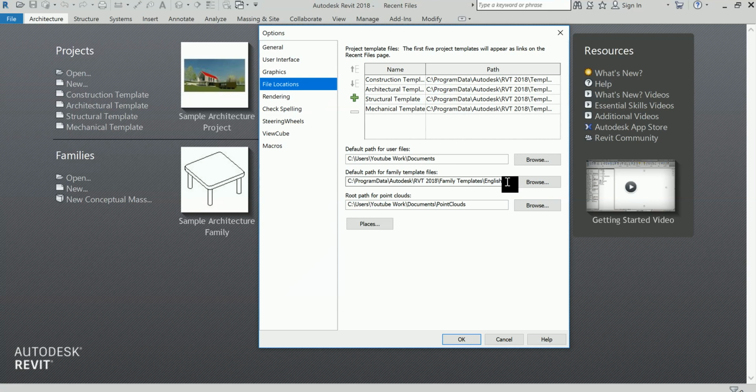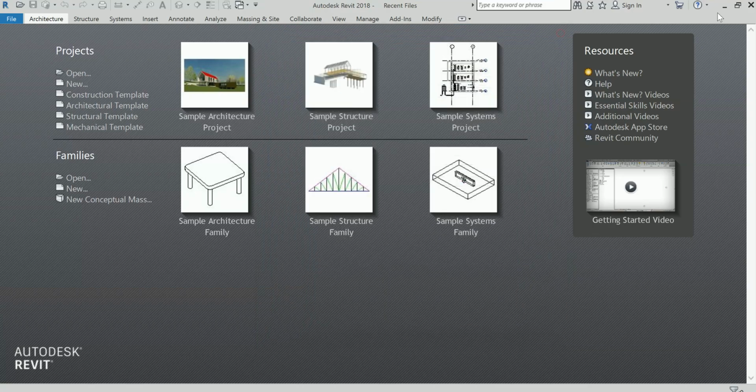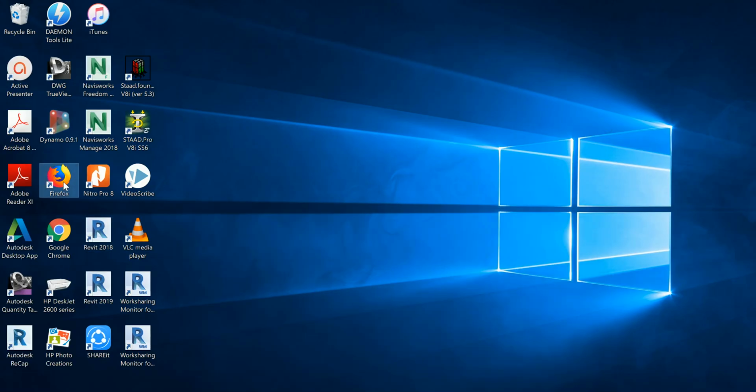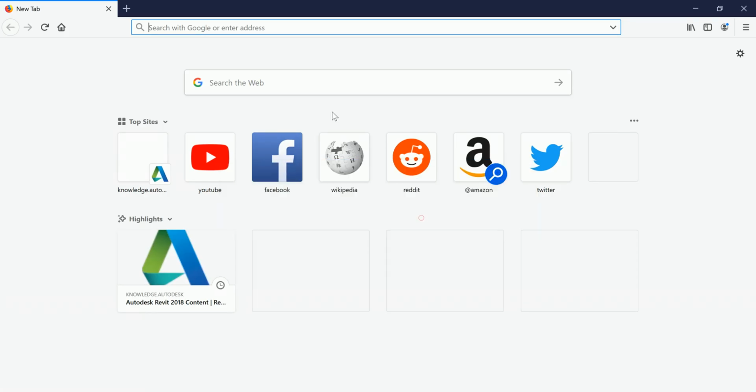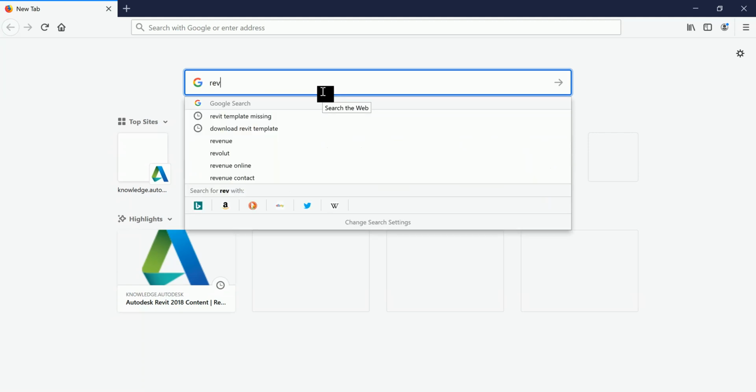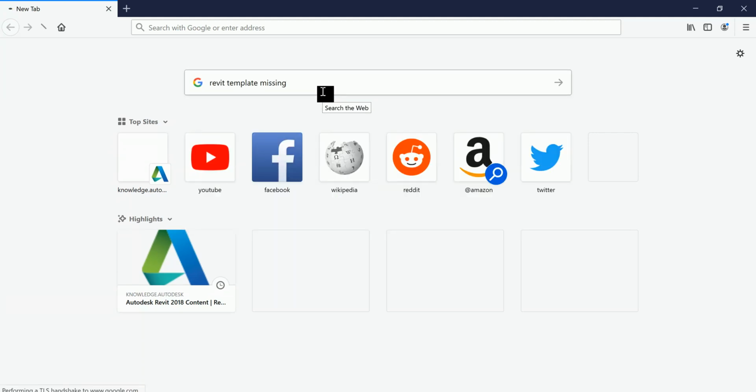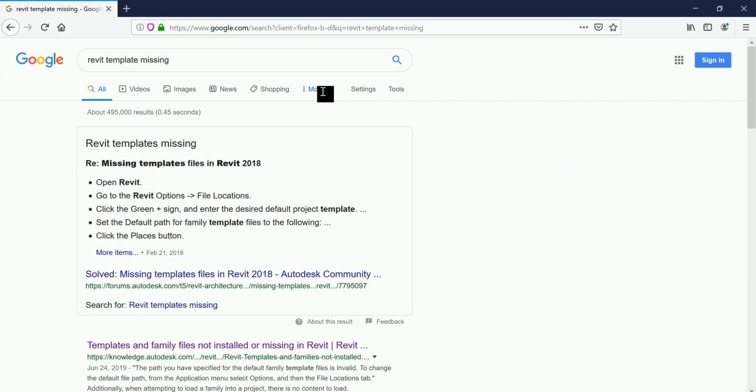If your template is missing in your setup, then you can always download it from the Autodesk website, or there are so many websites which provide data for templates or families. I will be showing you how to do it with one particular link. Let me close this and go to Google and search for Revit template missing. Let's say I'm opening this.